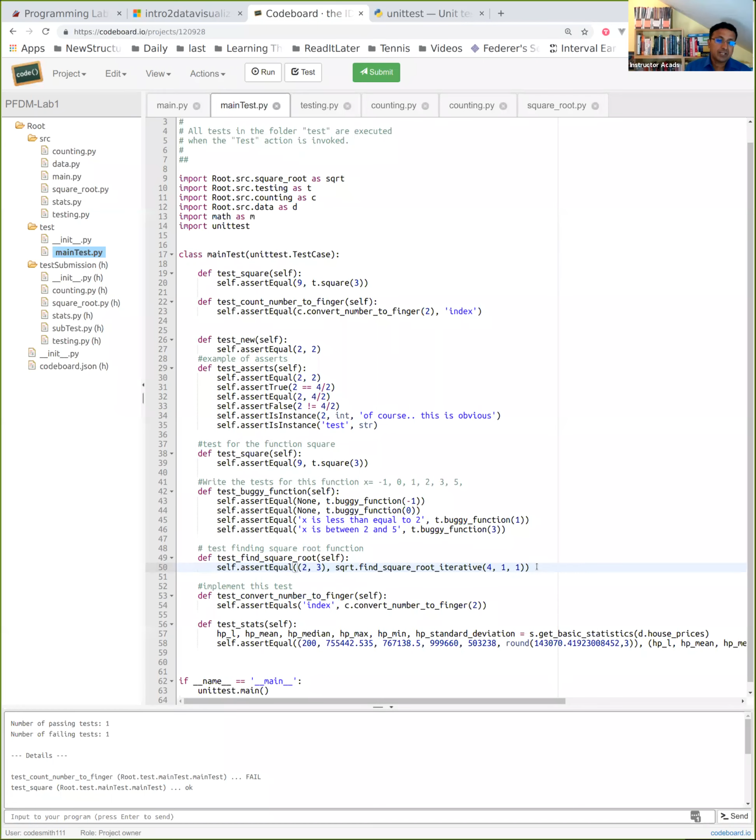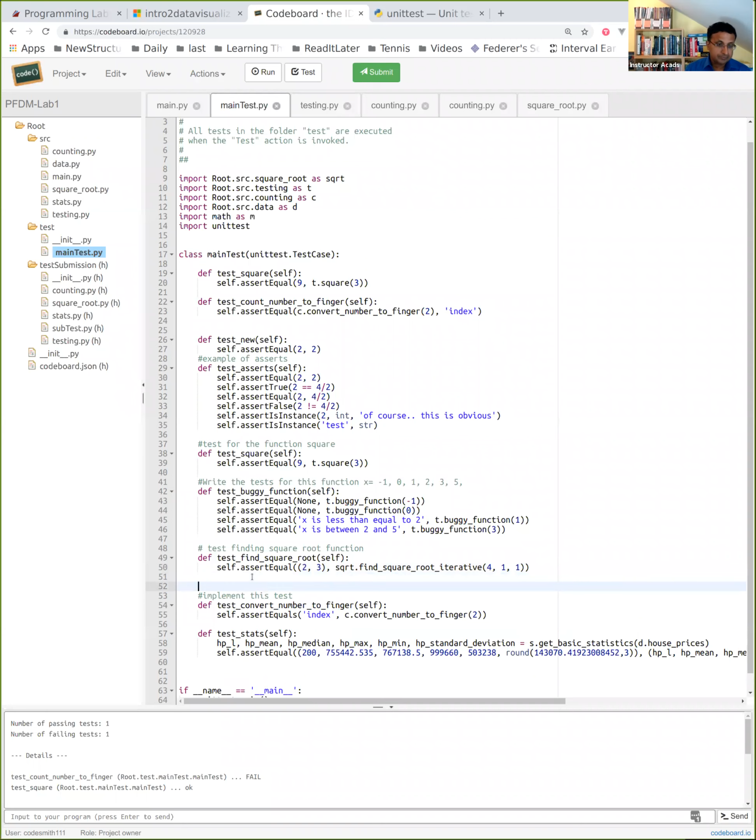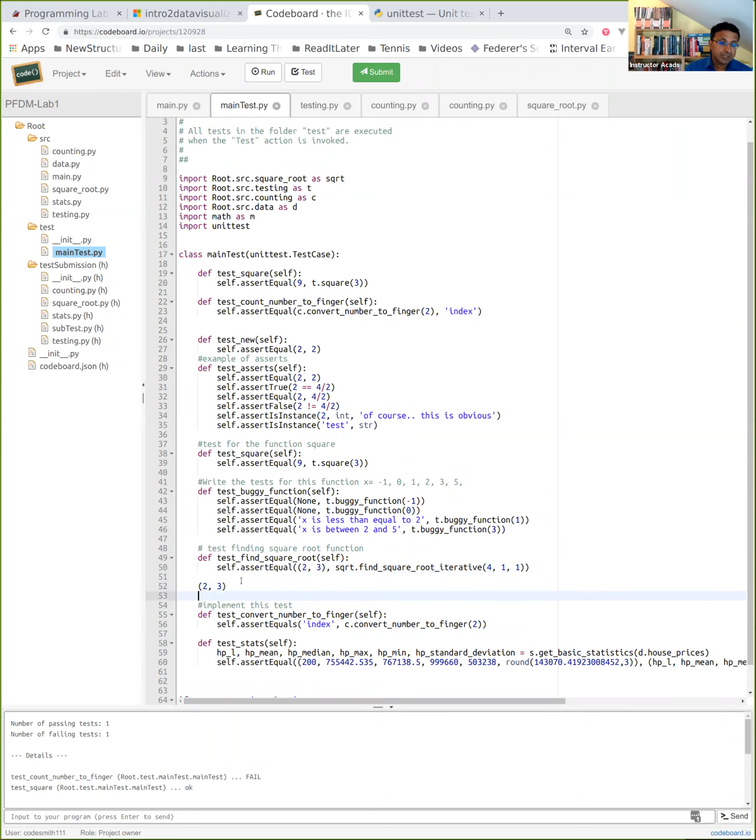No. All I'm saying is find square root has to return 2, 3, right? It has to return the answer and the number of steps. So suppose instead of doing this, you only return the value 2, and you modified this test to return only the value 2. For example, you wrote a test like this. Now you will pass the test. But when I come to grade you, you will fail the test because I will say you're not giving me the number of steps.